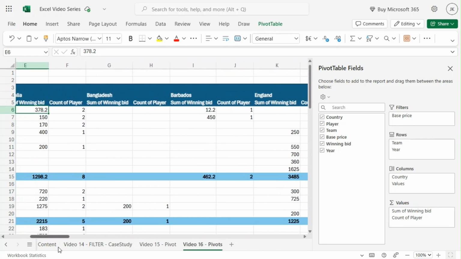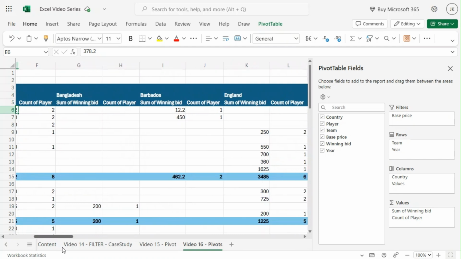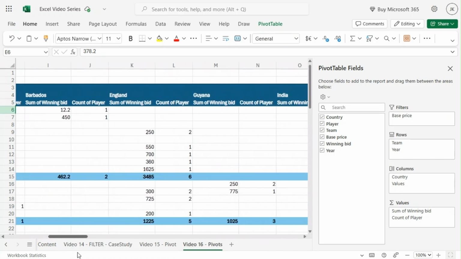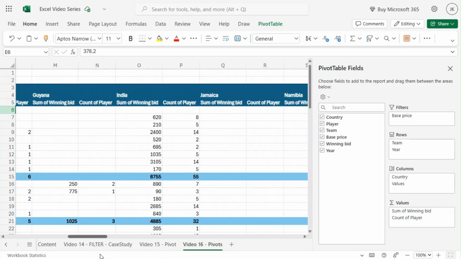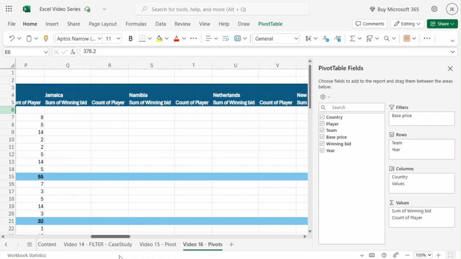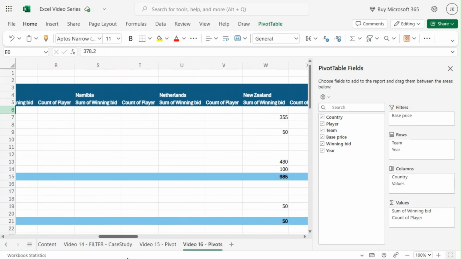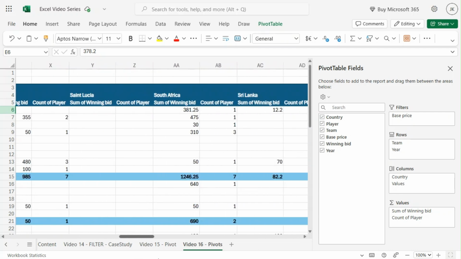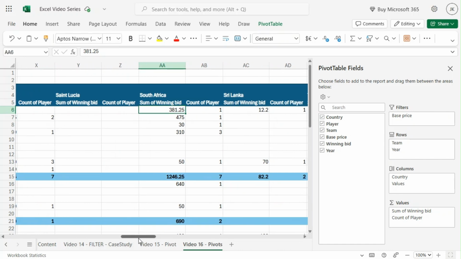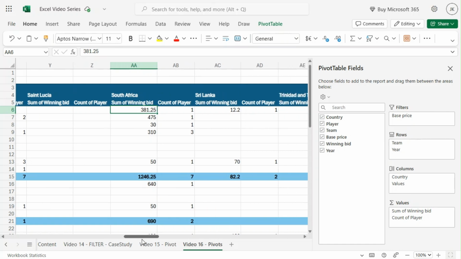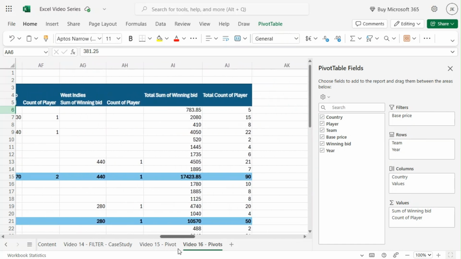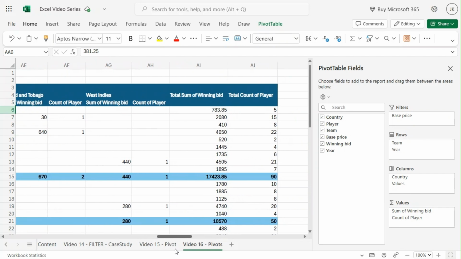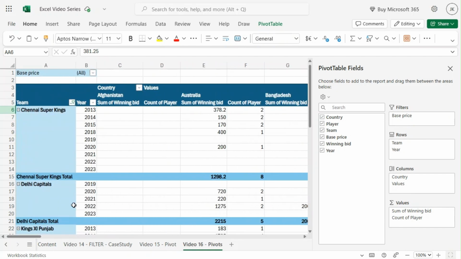Bangladesh, actually, there are no players from Bangladesh. Barbados, there is one player. England, again, none of the players. India is also not there. Maybe at that time they already had all the Indian players. And you see, on one South African player, the bid amount was very high, 381.25. So this way also, by using different fields in rows and columns, you can get different kinds of insight from the pivot table.